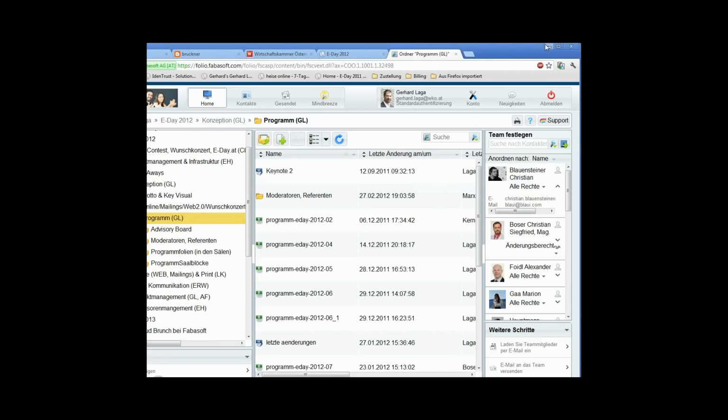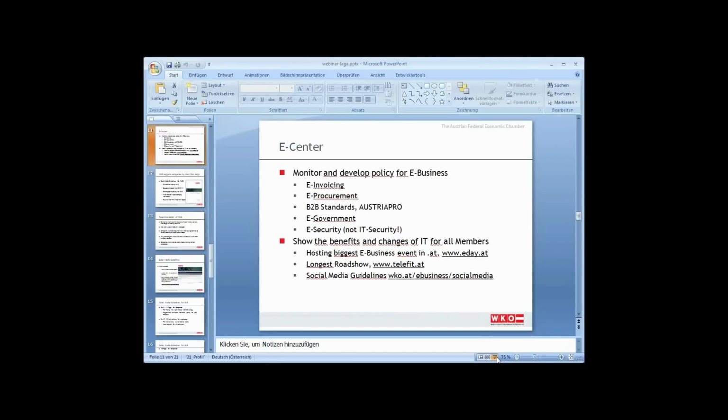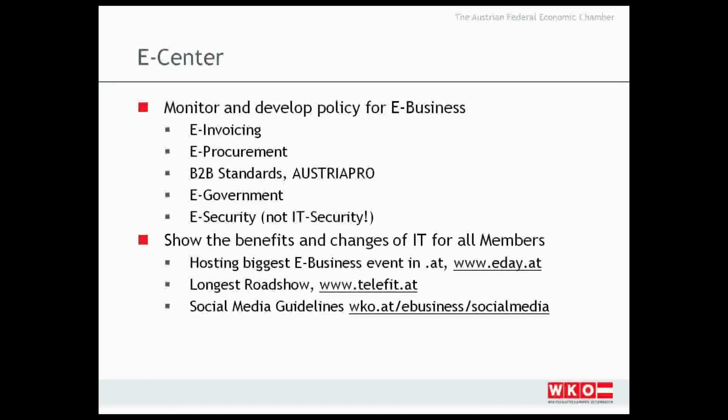So coming back to my presentation, we also have the longest roadshow in my portfolio, which is called Telefit. We have had over 350 stops already in 12 years, visiting 50,000 companies in Austria, and explaining to them what benefit they can get out of IT.